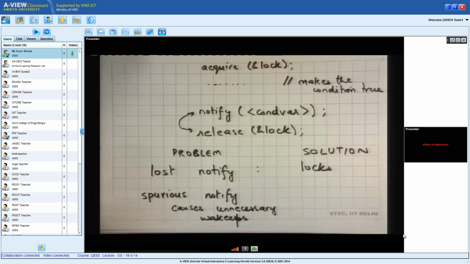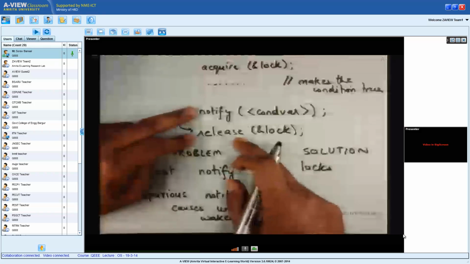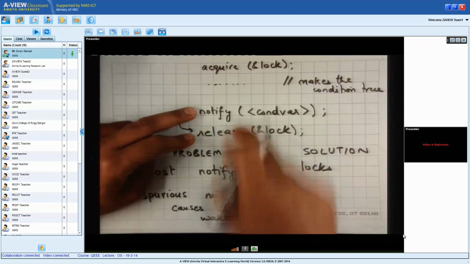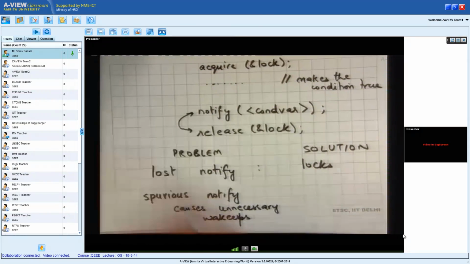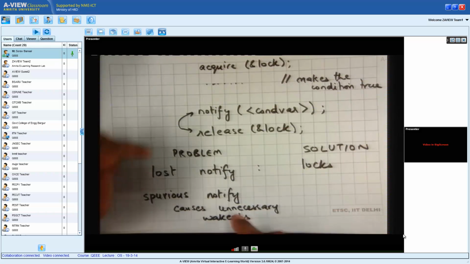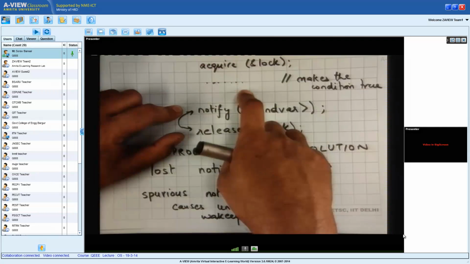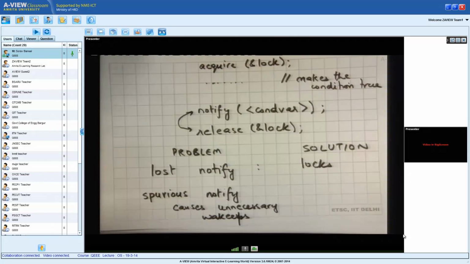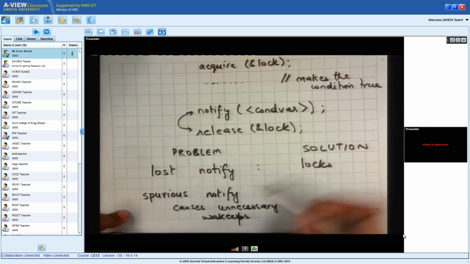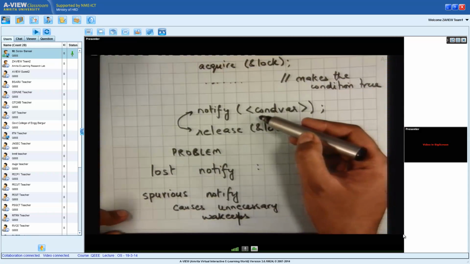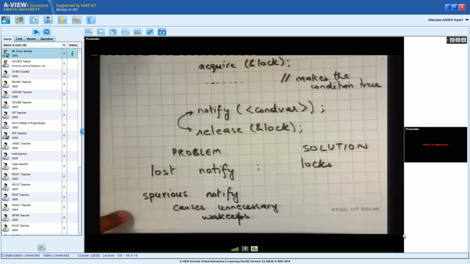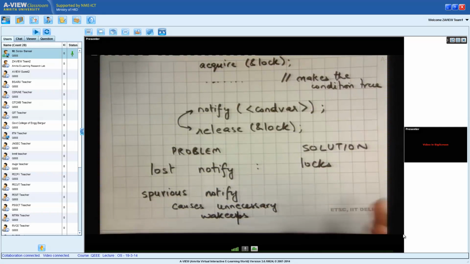If you don't put a lock after notify and you release the lock before notify, then you can have more spurious notifies. What will happen is that you have released the lock and the condition may now become false, and now you notify and you may be waking up threads unnecessarily. So, to reduce spurious notifies, it's better that you release the lock after notify. Okay.